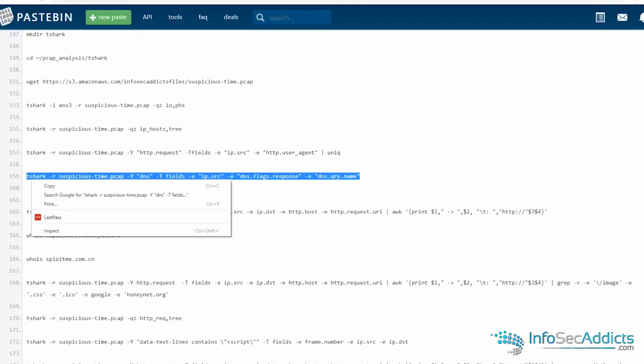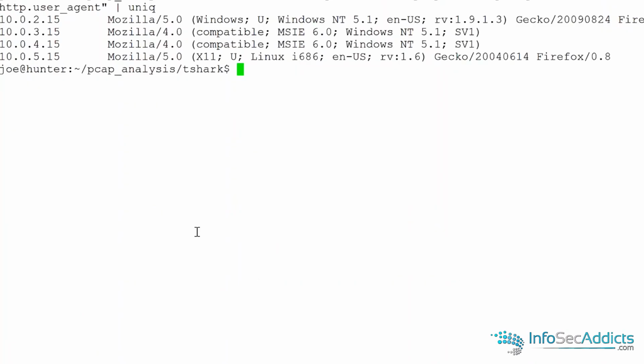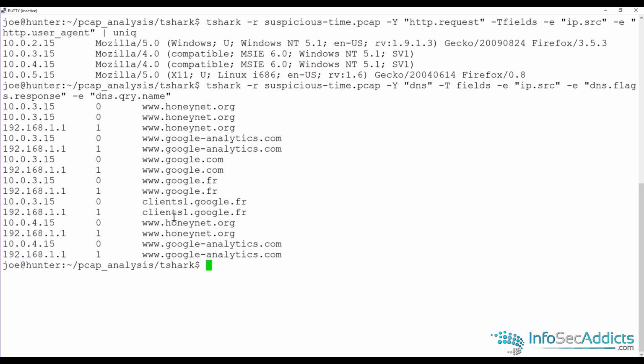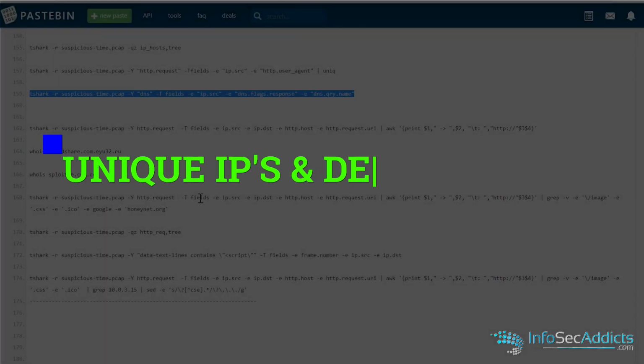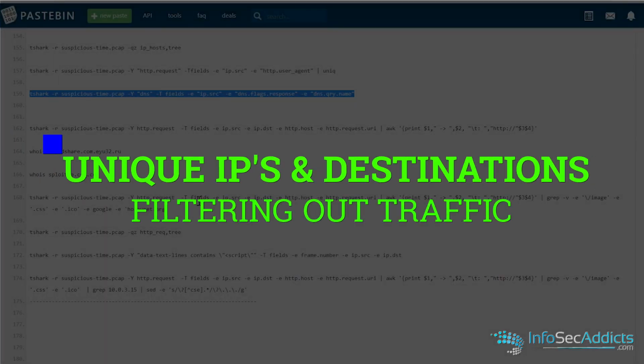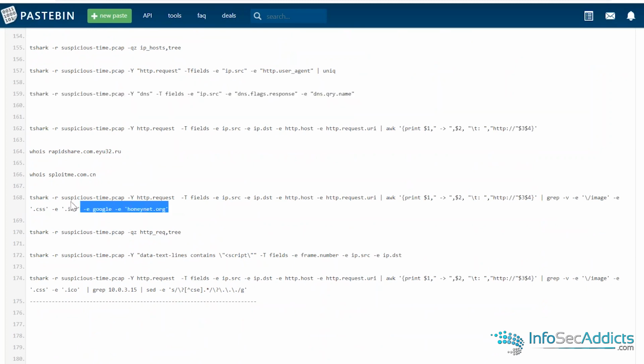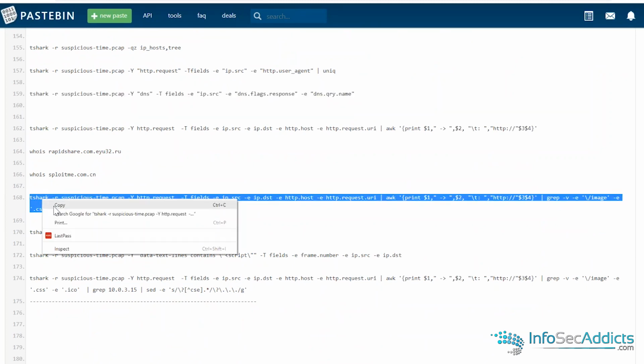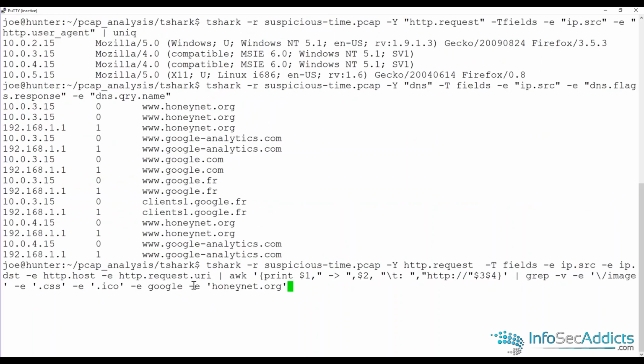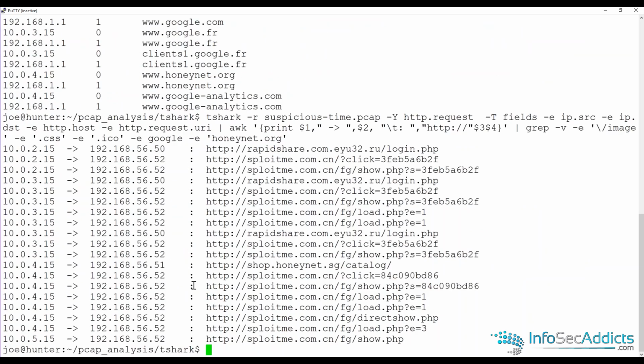You may want to look up by DNS query name, which host is making what specific lookups, and then we can sort those down as well. We can also do lookups on what are the unique IPs and destinations, and then I can say I want to filter out certain types of traffic as well. So I want to filter out the Google traffic, I want to filter out the HoneyNet traffic, for example. And you can write rules to do that.